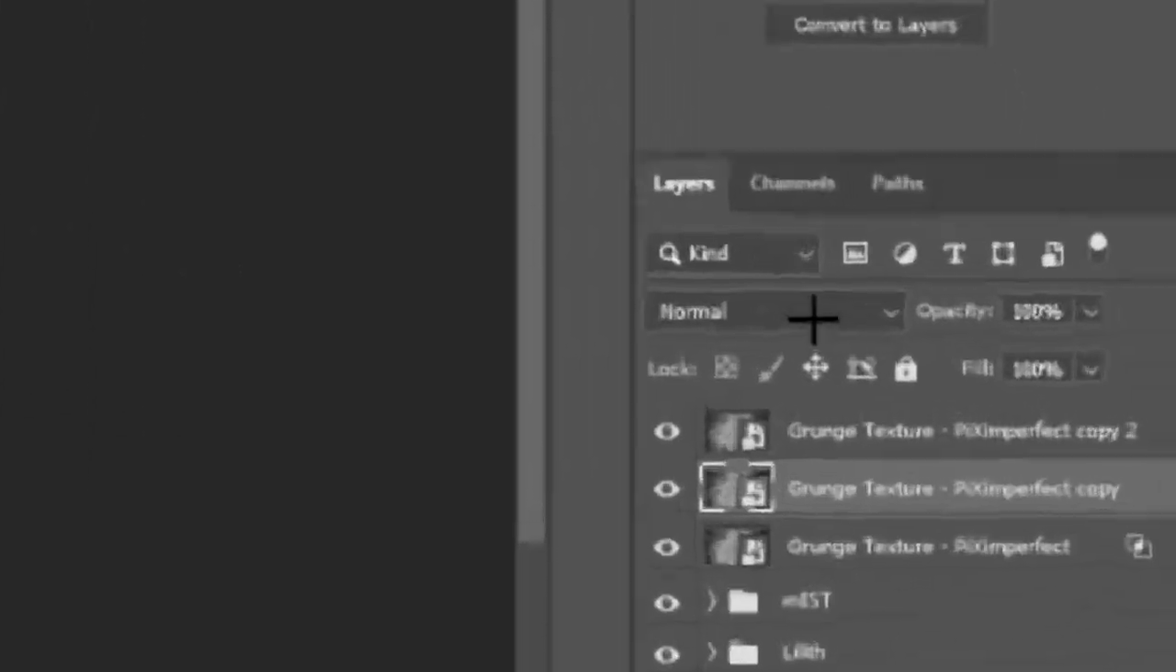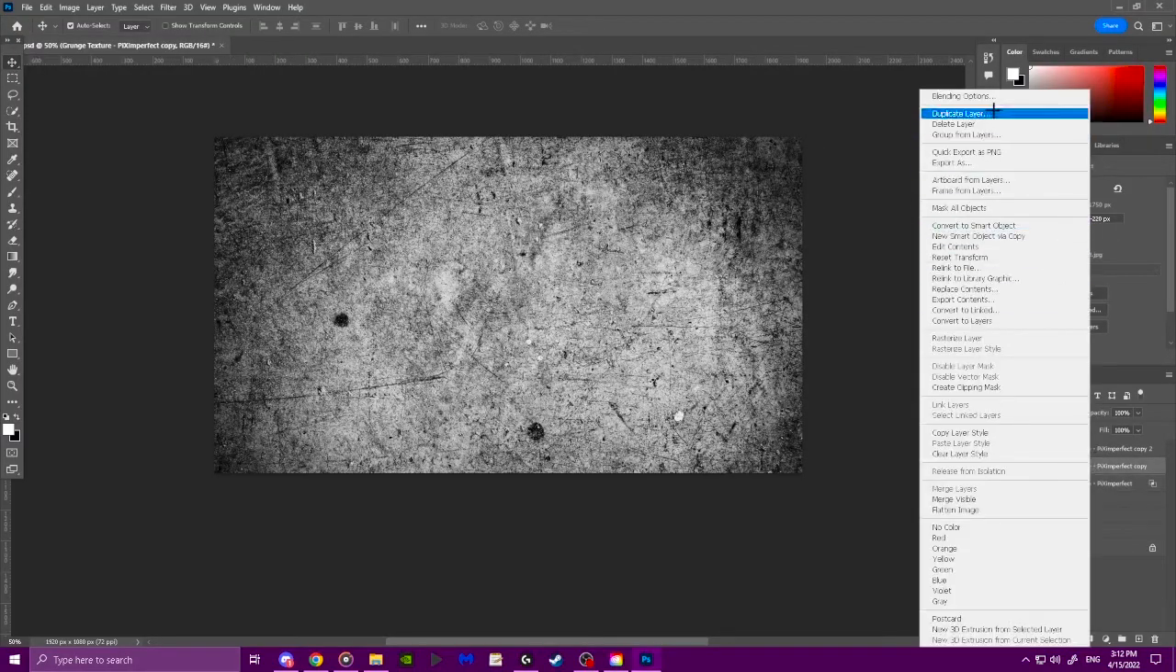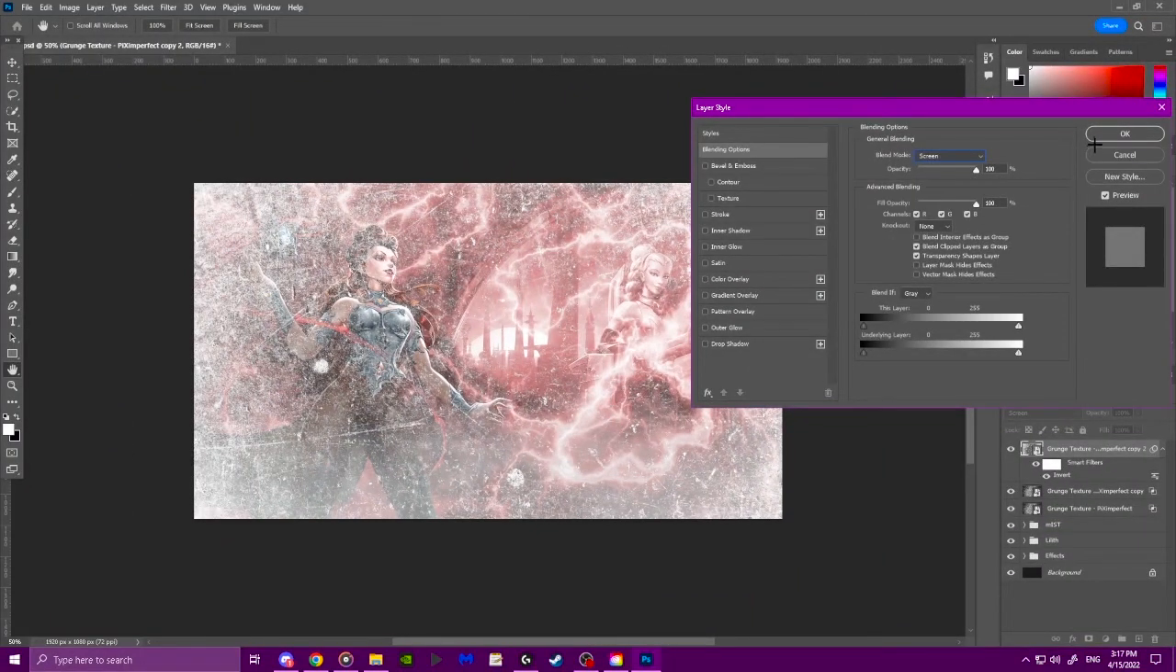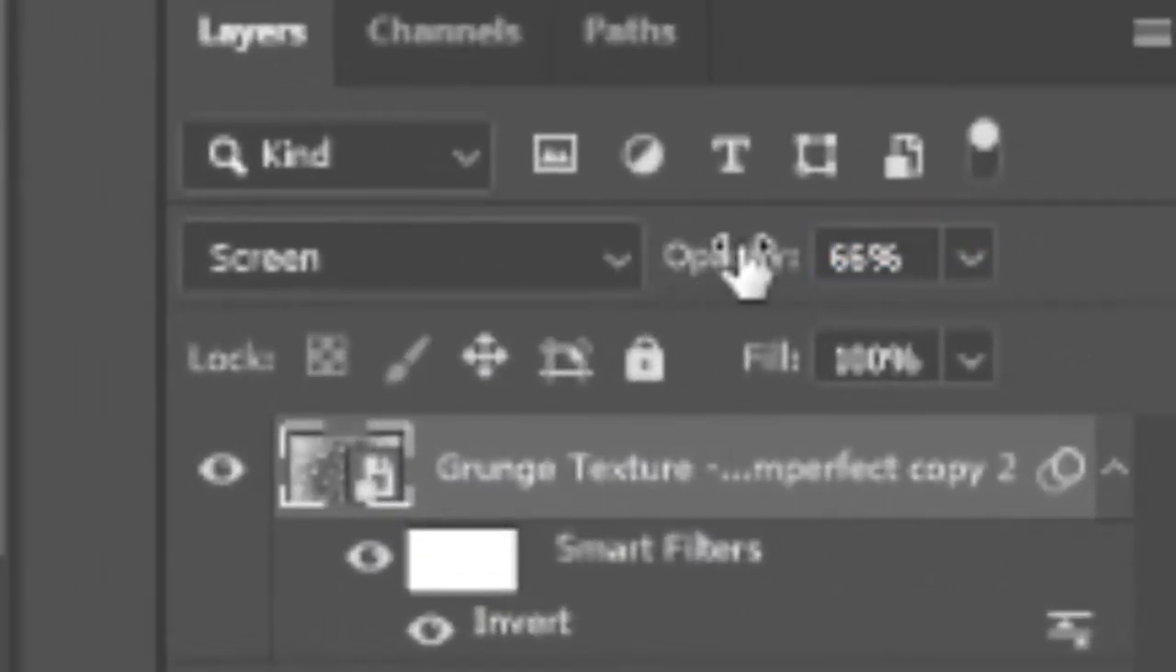For the second one, we're going to set it to screen. Just like we did with the bottom layer, we're going to split the pins by holding Alt, and then we're going to drag it to the other side. As for the one on top, we're gonna set that one to screen. And if it's too overpowering, you can just turn down the opacity. It will blend in much nicer that way.